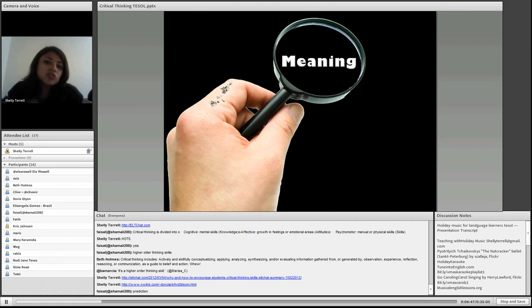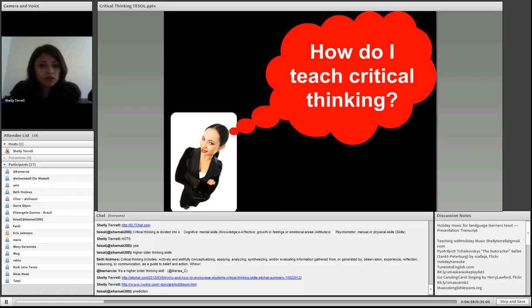And when they can do something like critical think and argue and debate and analyze and evaluate and express those strong opinions in that language, then they really begin to know the language.